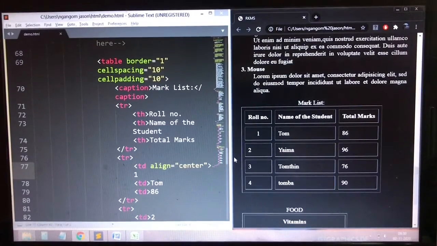This is only for this cell. This will apply only to this cell. But if I want to align the entire row, then I will mention it in this one.